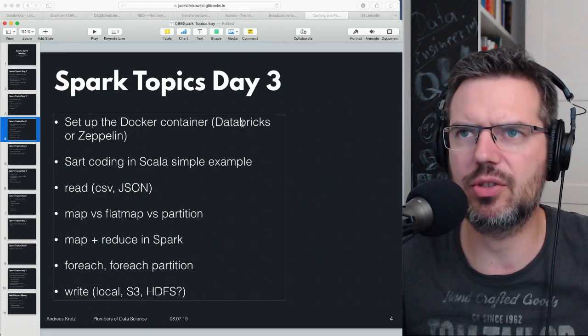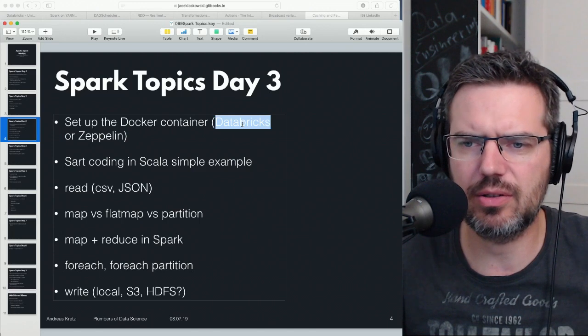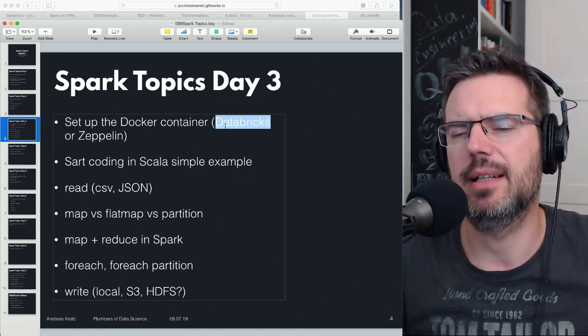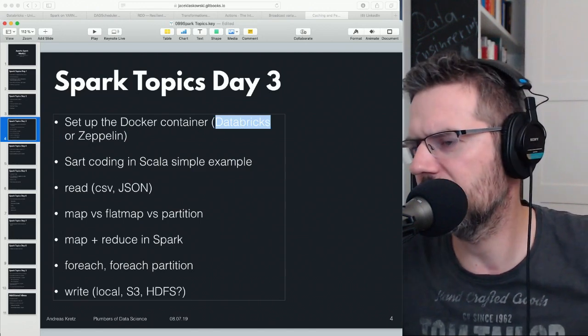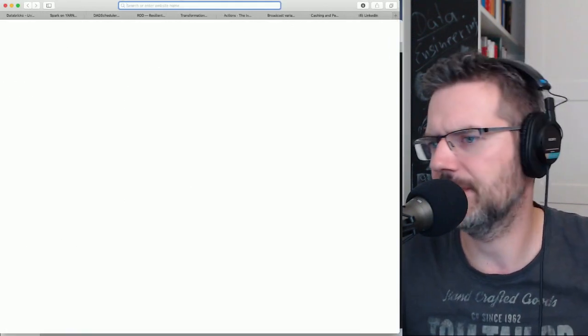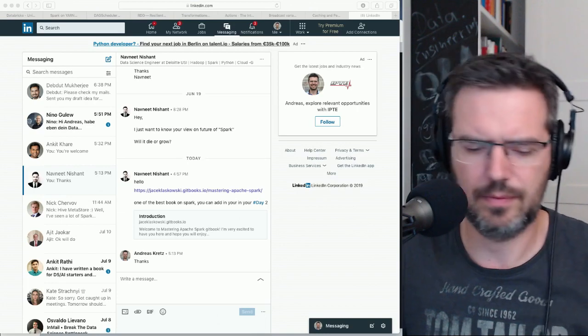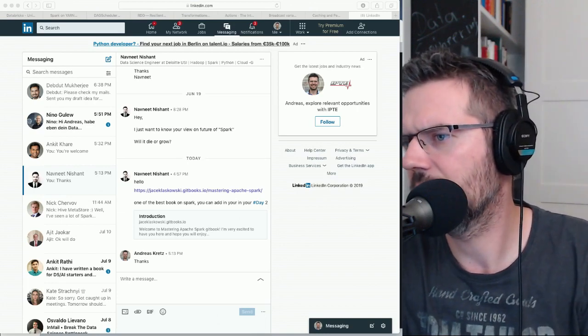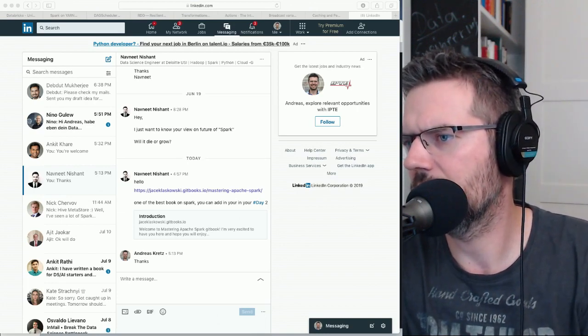And this is what I'm not sure about. Is there a Docker container for Databricks? Because when I went onto the Docker Hub, let me just, Docker Hub.